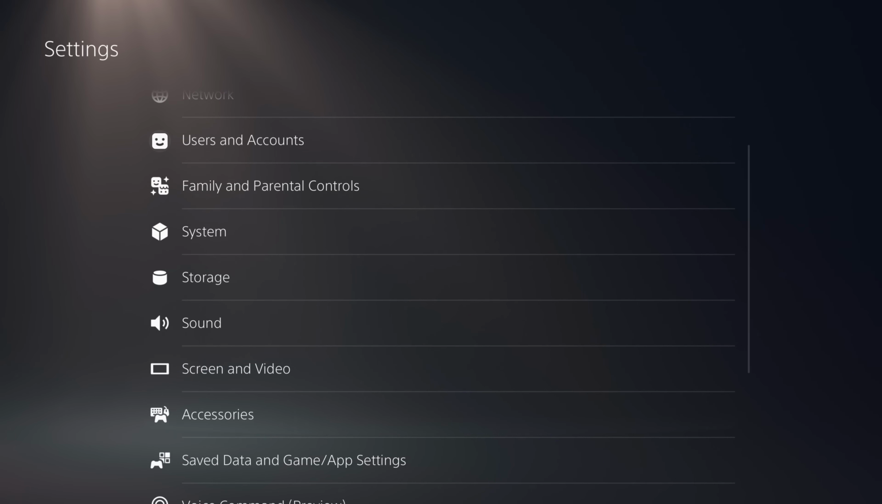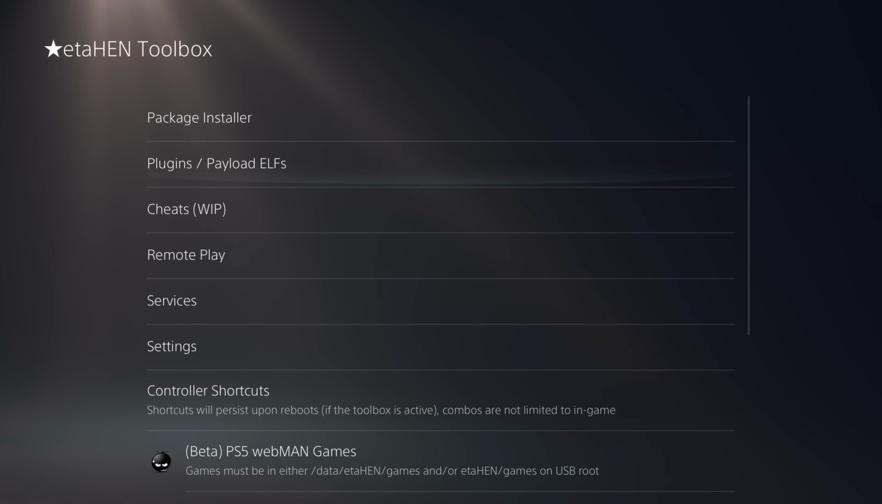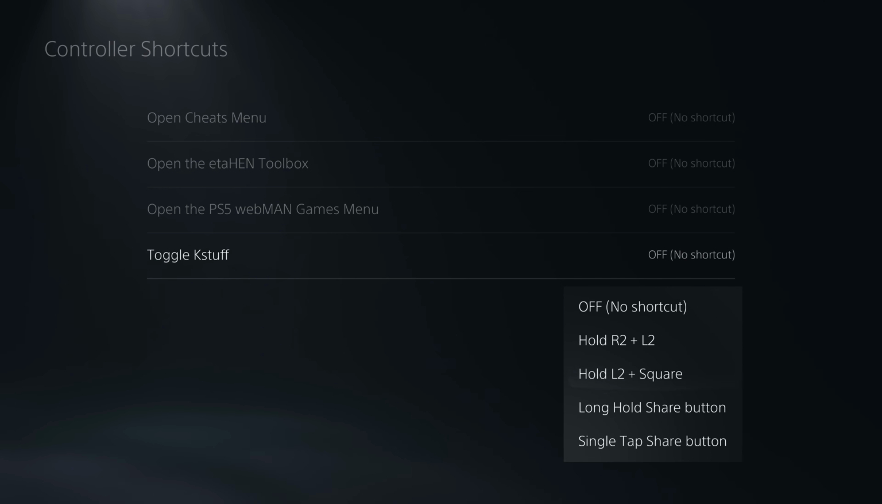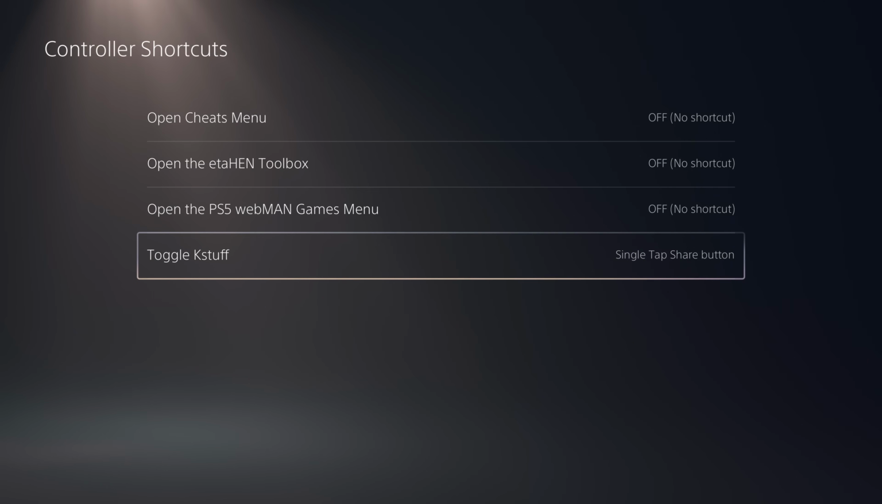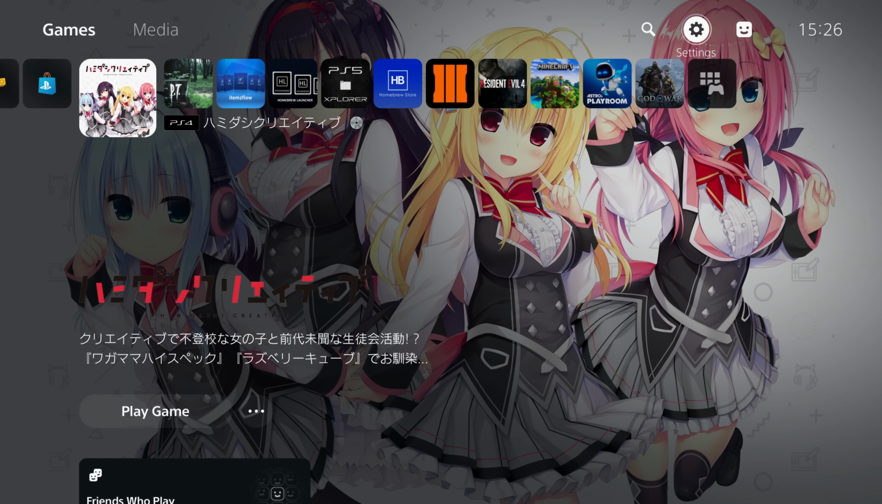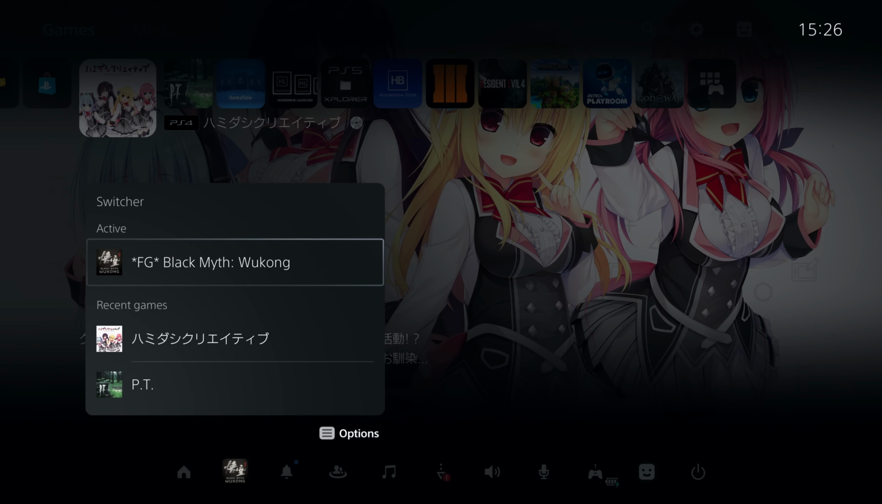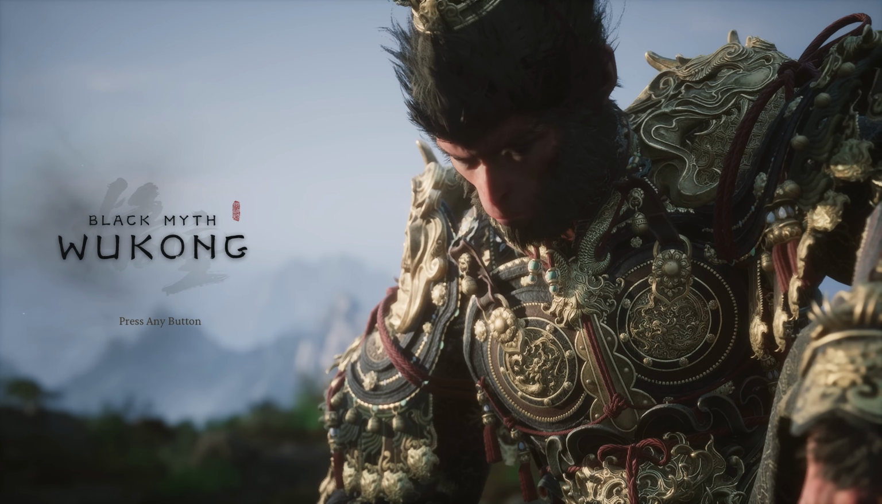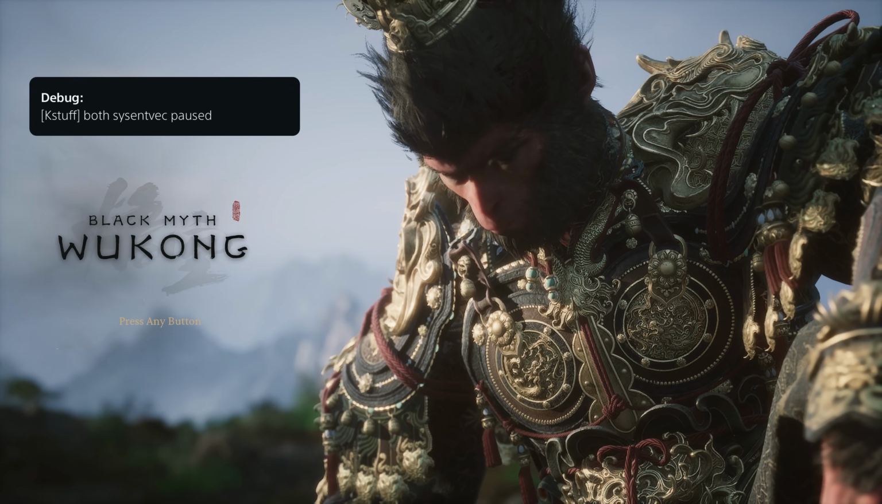I'm also just quickly going to head into the settings again, go back into my etaHEN toolbox, and head into the controller shortcut section and just add a controller shortcut to toggle Kstuff. And I'll just set that as a single tap of the share button so that when I go back into the game, I can press the share button and disable Kstuff, which will allow a little bit more performance in the game. So I'll also just go ahead and do that real quick.